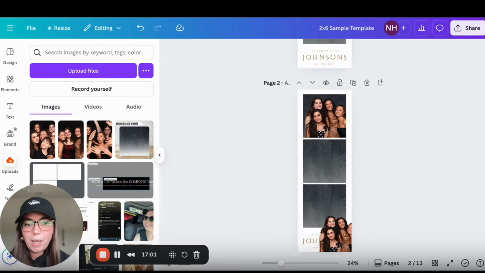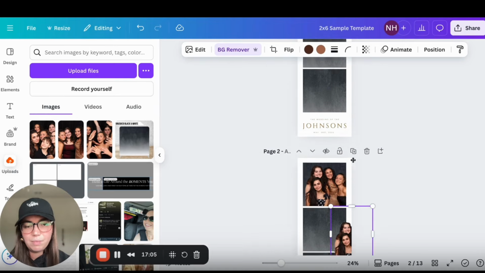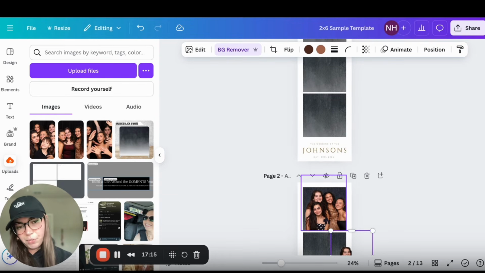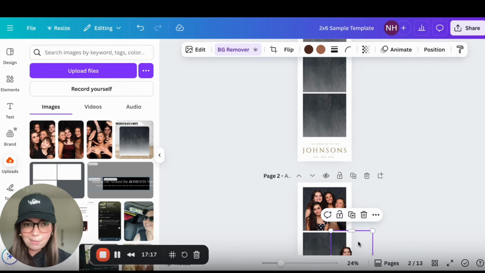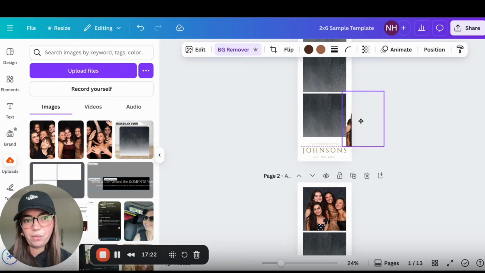So I would drag and drop all of these images into here and then go from there. Now let me show you how I would do this. It's a little bit more time consuming, but I'm going to show you how to do this if you do have the frame set up and you want to put your photo in front of it.